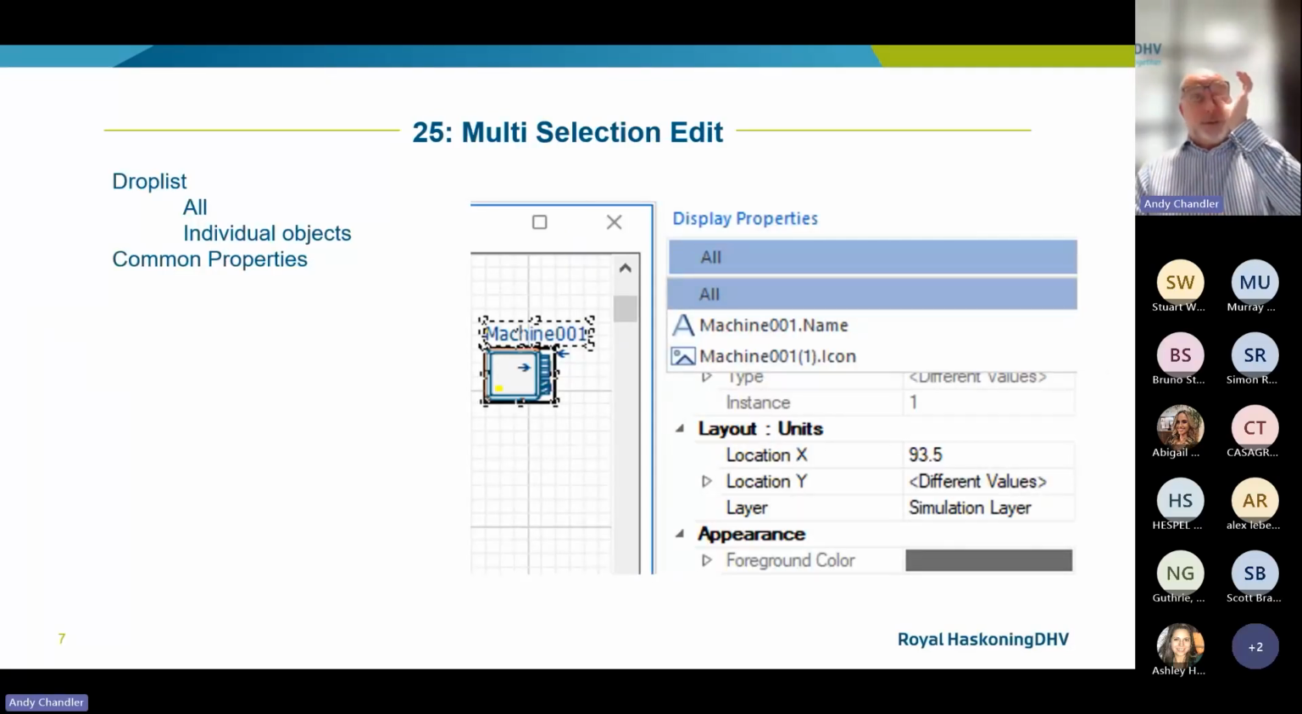What we've also enabled is the ability to update multiple display objects at once. So I can select here the name and the icon for the machine, and we can see all of the properties that are common to both. There's a drop list that appears at the top of the properties pane that by default, with that multiple selection, will tell me that I've got all. That indicates that there are further selections that can be made.